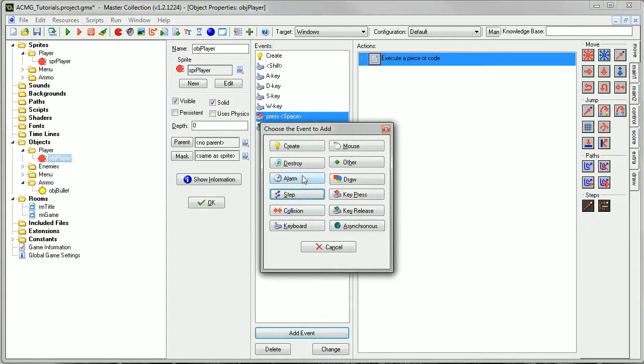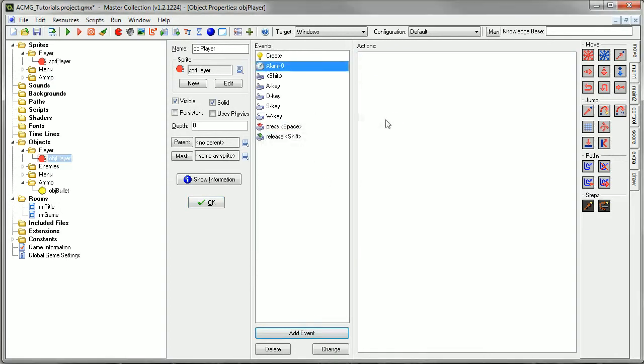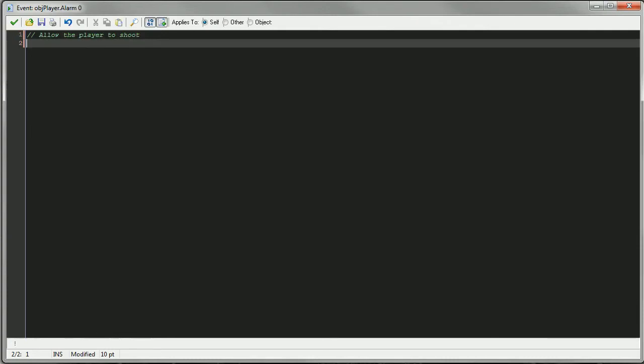Under the add event, we're going to click on alarm. Since we're using alarm 0 for the shooting, we're going to click on alarm 0 and drag in a code block. All we're going to do is allow the player to shoot again. By doing this, we do BLN shoot equals, wow, shooting. Make sure you use the variable, equals false.